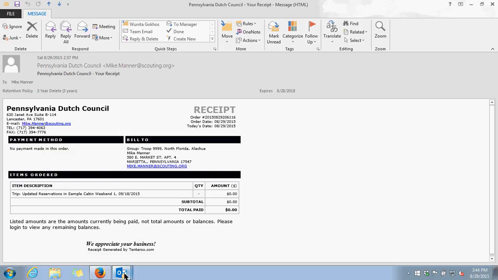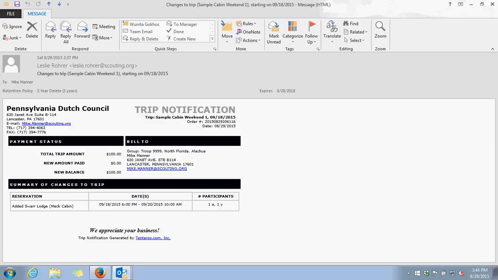The second email that you're going to get is a trip notification email, and it's going to give you your trip information, sample cabin weekend. It'll tell you how much was due, if there's any balance due. If you paid, because you have to pay by credit card, your balance should be 0. It'll show which cabin you added, the dates, and how many participants.